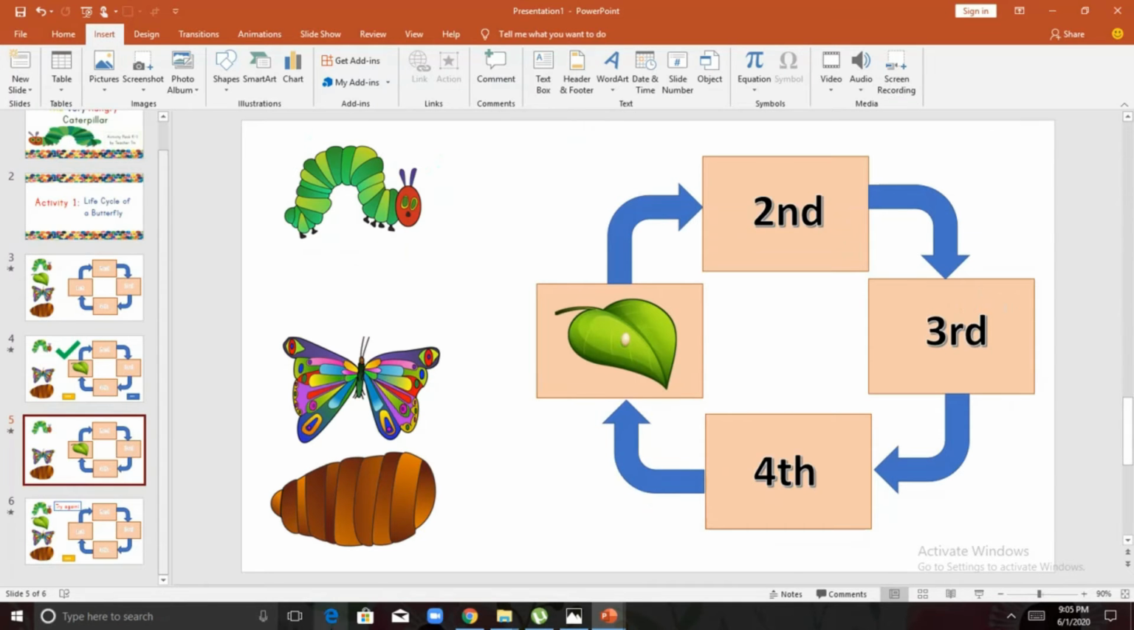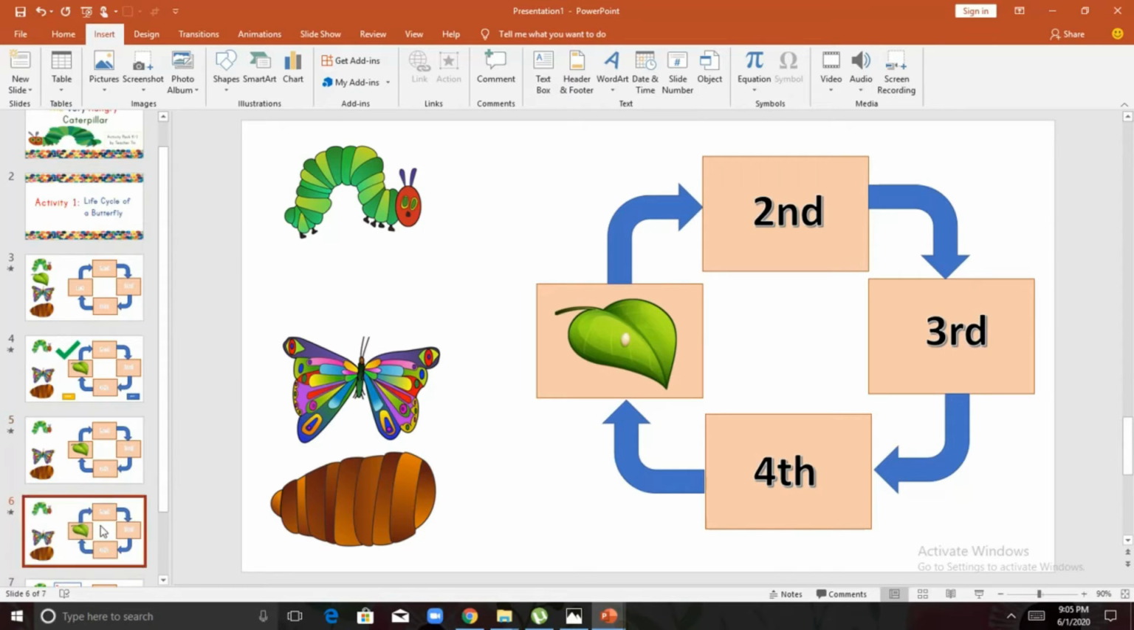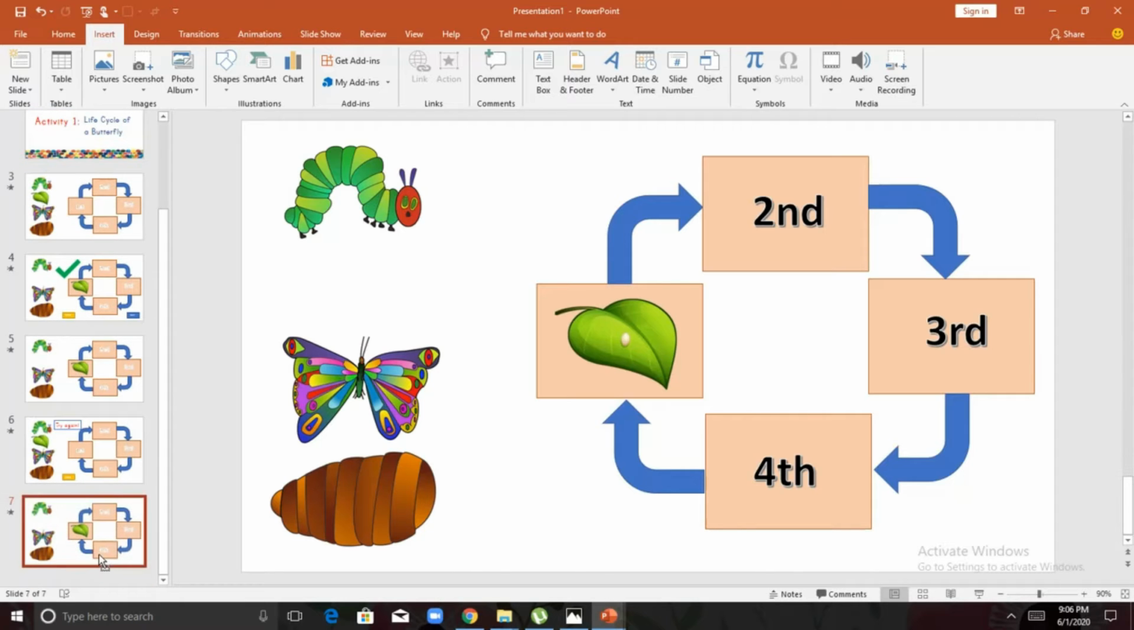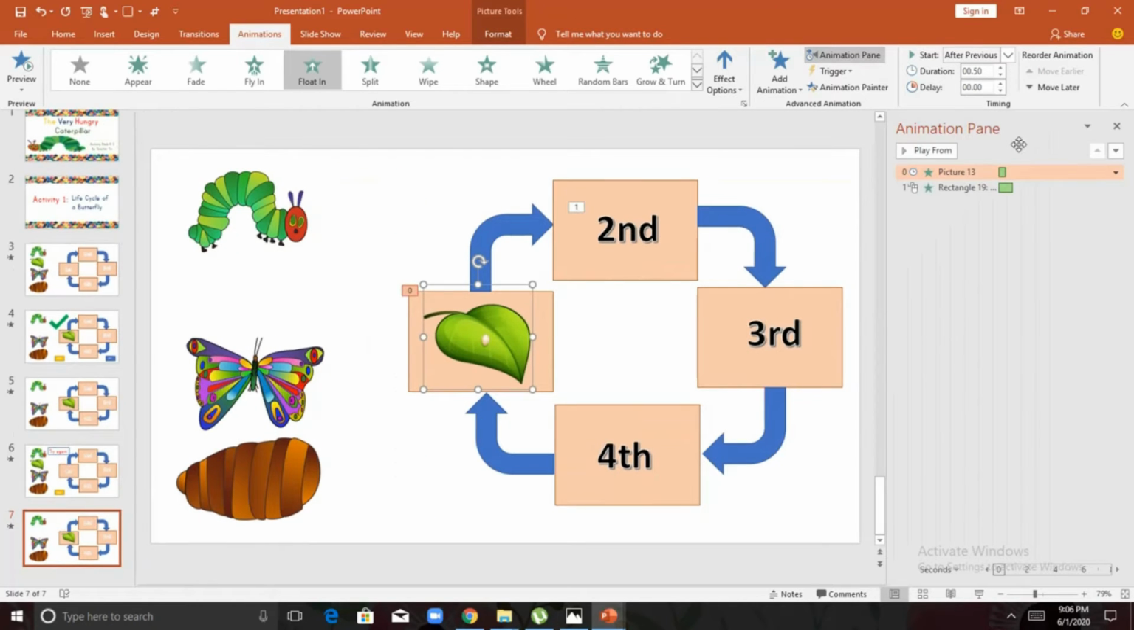Okay. For the next slide, we have to take out, which is going to be slide 7, by the way. So slide 5, that's the one with the answer already. Duplicate that. It's going to be slide 7. And slide 7, this one shouldn't have an animation anymore because it's already the correct answer. So tanggalin na natin siya. It's a bit hard, so let's show animation pane. That's picture 13. Let's remove it. That's rectangle 9.